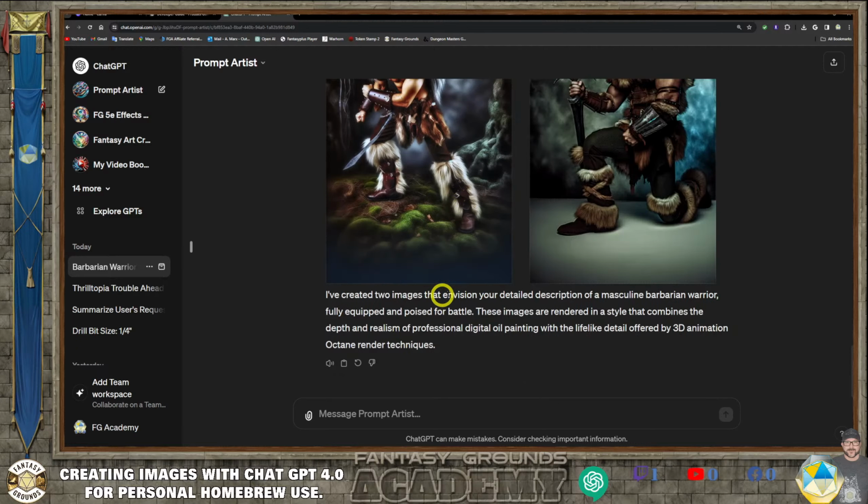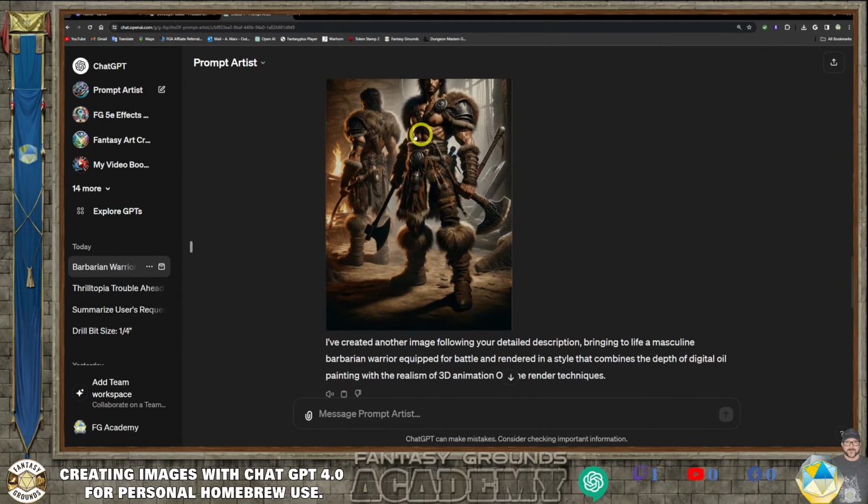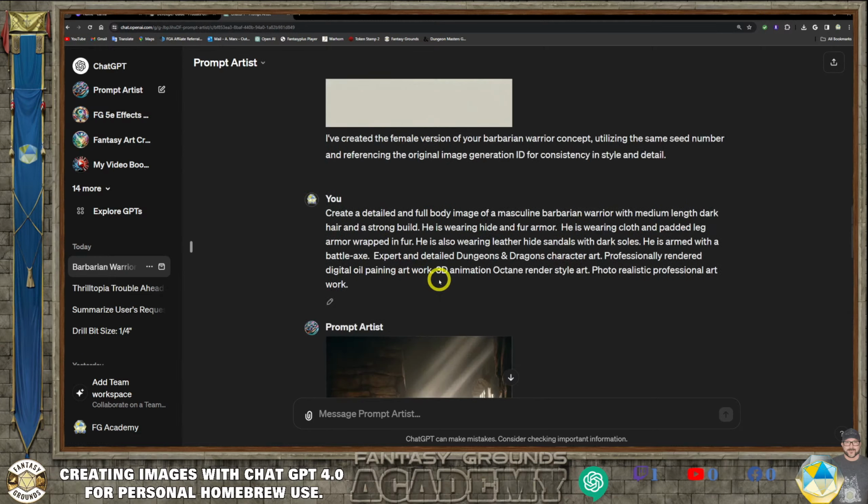I don't know why it made two versions of this. That's so weird. But anyway, this is closer to what I was wanting here. The only problem I have with this is the way this axe came out. I could put this in Photoshop and probably edit that in, but nonetheless, I'm just trying to experiment with the prompt and see what happens.